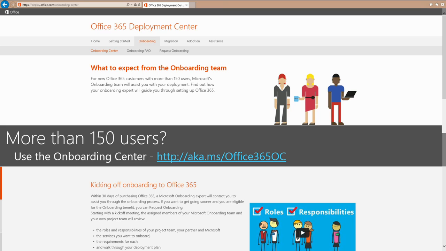This is the place where we used to deliver what we call Fast Track. So the Fast Track is an accelerated process where you're guided by Microsoft throughout the deployment, throughout the migration, to make sure that it's as frictionless as possible to get you onboarded.